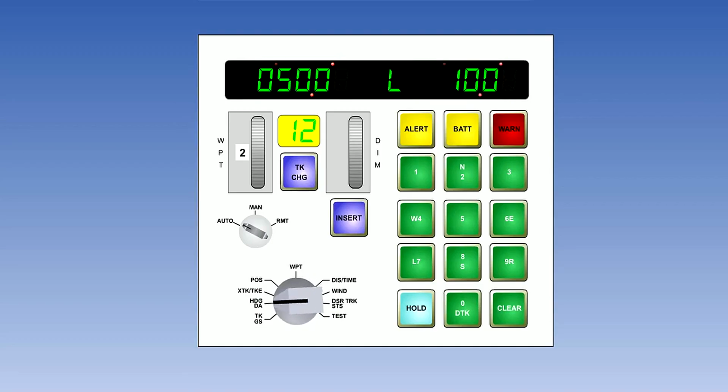Selection of heading and drift angle gives a left display of true heading to the nearest 10th of a degree, and a right display of drift expressed as degrees left or right, also to the nearest 10th of a degree.